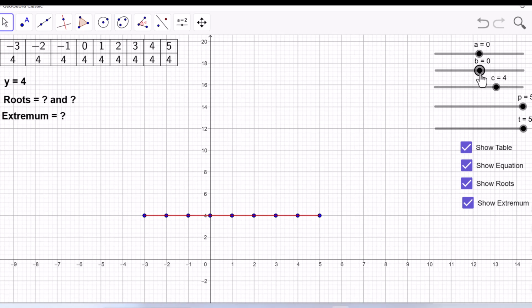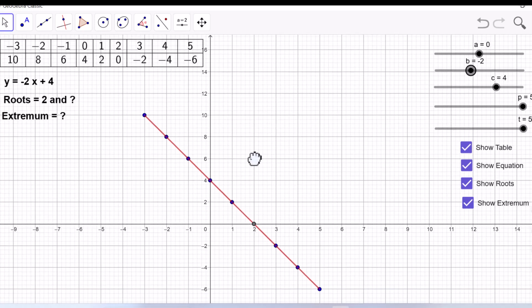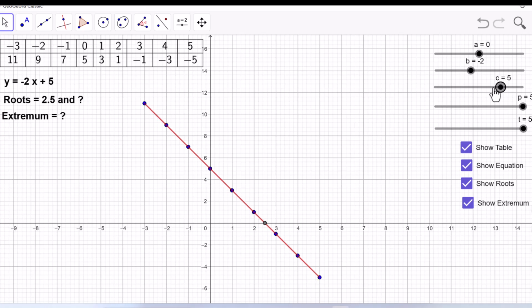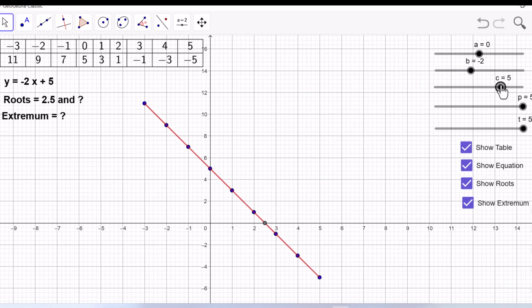When B crosses to negative, you see the shape of the graph has changed. This is a negative slope graph. You can see it just gave us 2 as the root. That means this 2 is telling us that the x-intercept is 2, while the y-intercept is 4. So take note of that. You can do whatever you want. It will help you teach your children graph work using this applet.